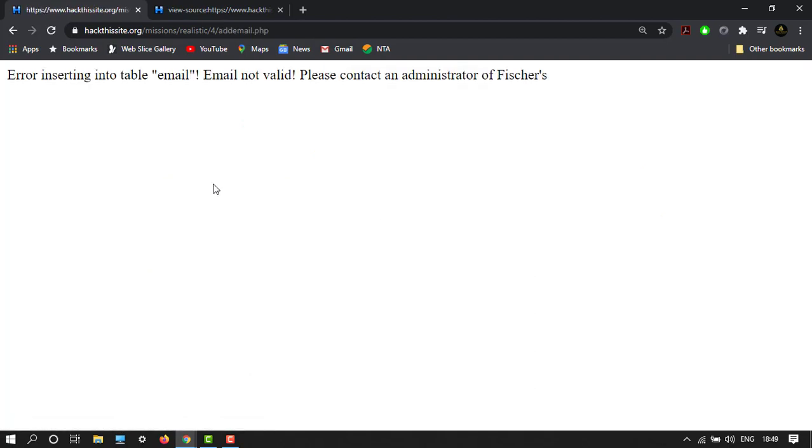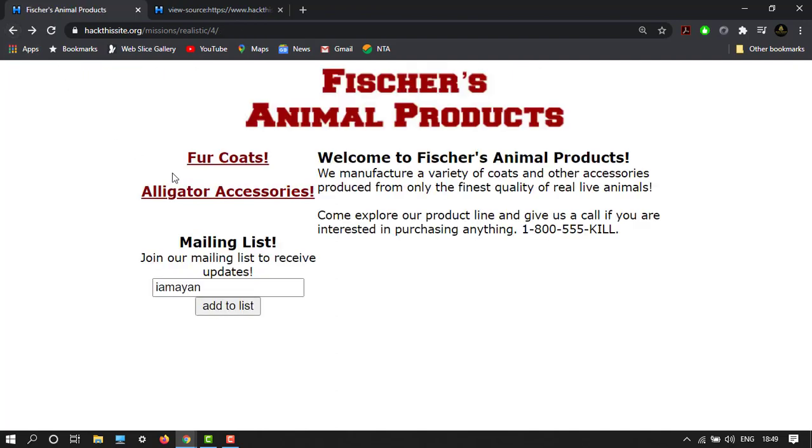Here we got an error: inserting into table email is not valid, please contact the administrator of Fishers. So it is giving us a hint that the table name is email. As you know, it runs on a PHP server as well as a SQL server, so with a bit of knowledge of the SQL language and SQL injection, which we have done before, let's go to this page.